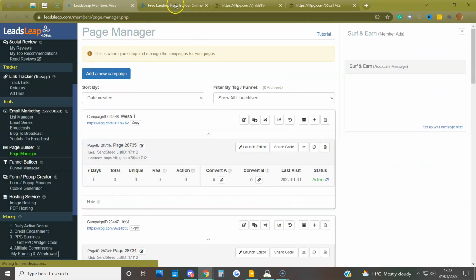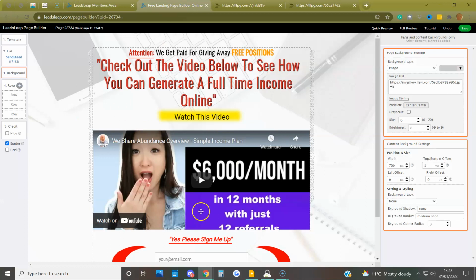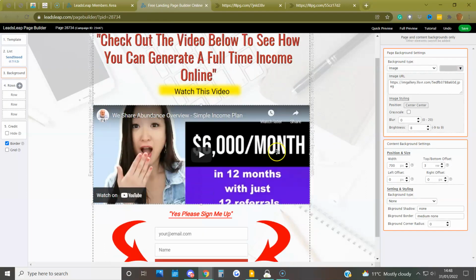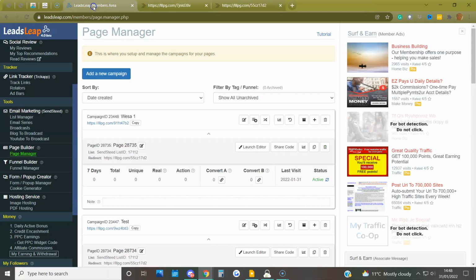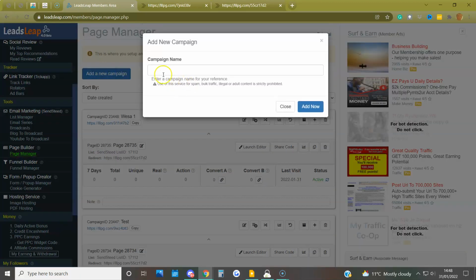Okay. So this is the page that you've just imported. Okay, we don't need that at the minute, so let me just get rid of that. Okay, so this is WISA 1. Add another campaign. For easiness sakes, we'll just call this WISA 2. It could be 3, but let's do 2. Okay, add now.